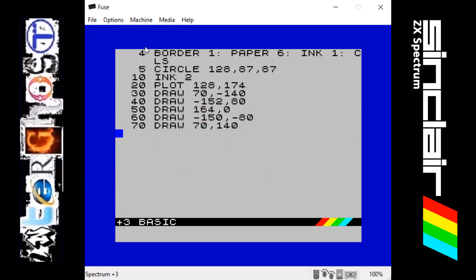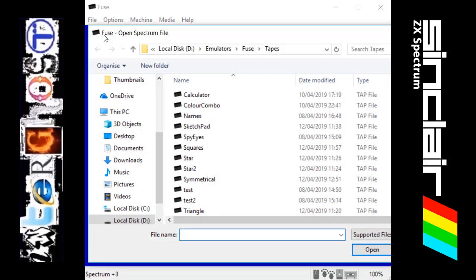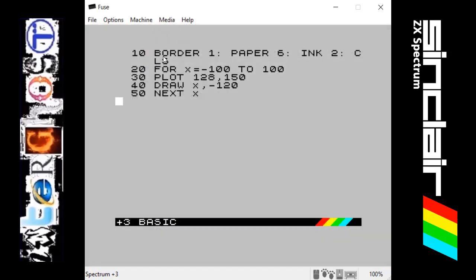I think we've got time for a couple more. The next one we're going to do is show you how to fill in the shapes, still using just the draw. So we do this by, if I get the triangle program. So the first line, I'm going to make the border blue, the paper is going to be yellow, the ink is going to be red, and we're going to clear the screen.